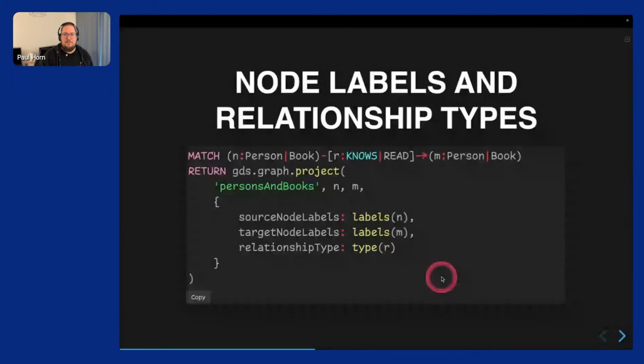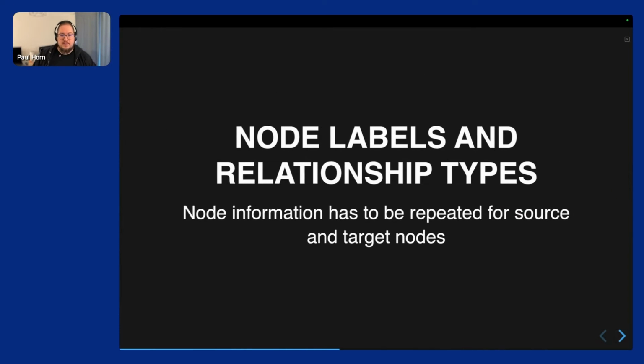You can use any kind of means to produce the values, a list of strings for labels or a string for the type. You don't have to use labels, leave the function labels and the function type. But using this means that we get the data from Neo4j and we have the same data in the GDS graph. You might have noticed that the node information has to be provided twice, once for source nodes and once for target nodes. And the reason is that we cannot really be sure that the query is written in a way that all nodes always appear in the source node position.